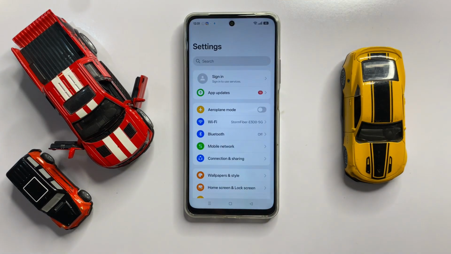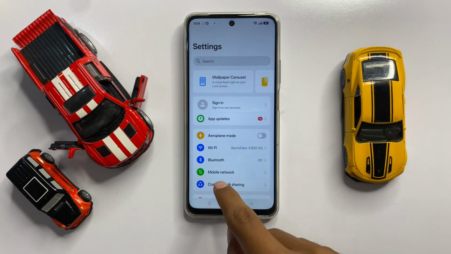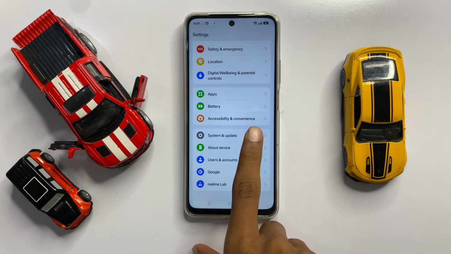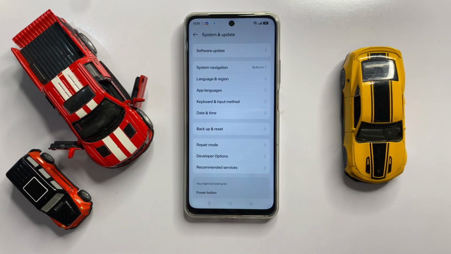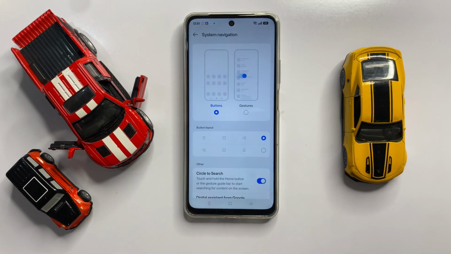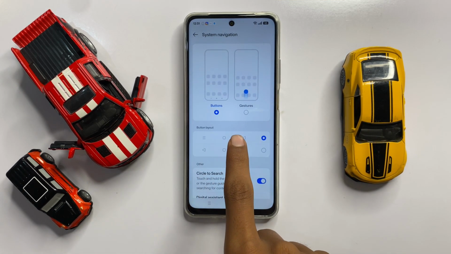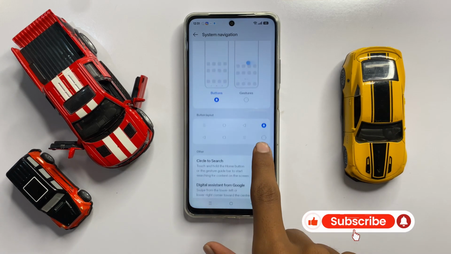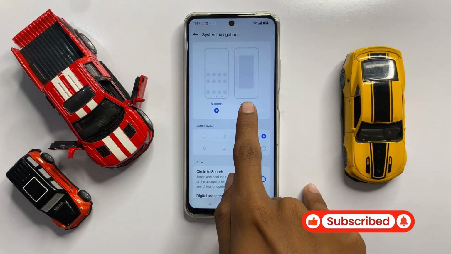open settings. In settings, scroll down and here you can see the option system and update. Now click on it and then click on system navigation. Now here you can select your system button layout and here you can use gestures.